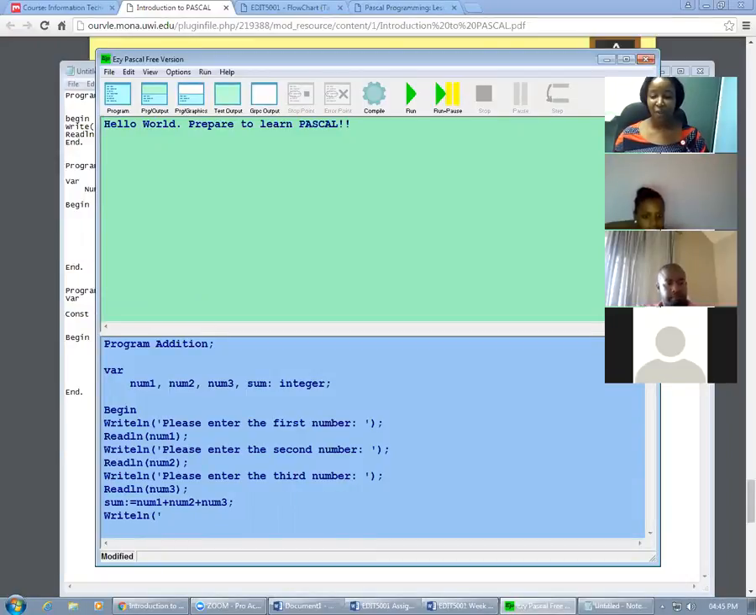All right. So we're going to put here the sum of the three numbers is, all right? I put a space and I put that. And I put a comma. And I'm going to put the word sum.